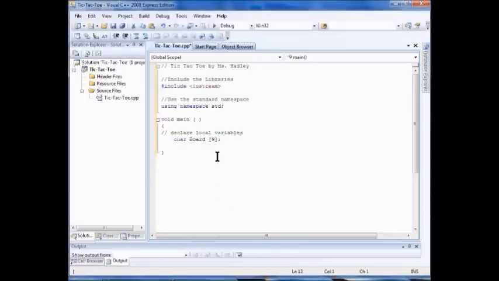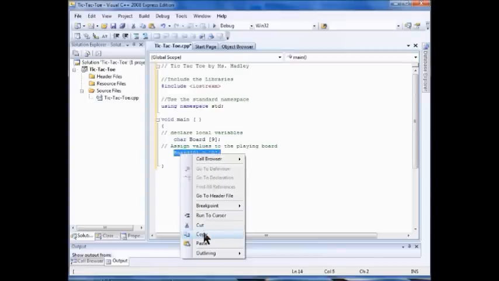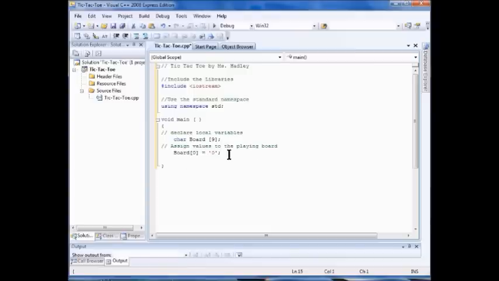Now I'm going to put my explanation here: assign values to the playing board. I'm just going to type in here board, then your index 0 is equal to 0. You click enter, and what you're going to do is copy and paste this. You right click, copy, come down and enter your second one. That's for 2, 3, 4, whoops, 5, 6, 7, 8, 9.